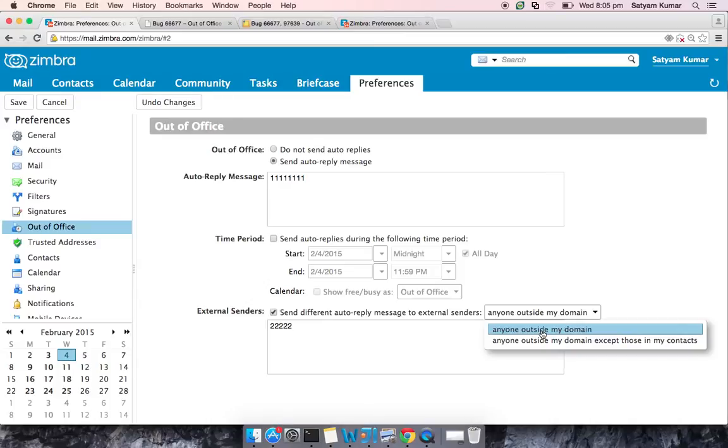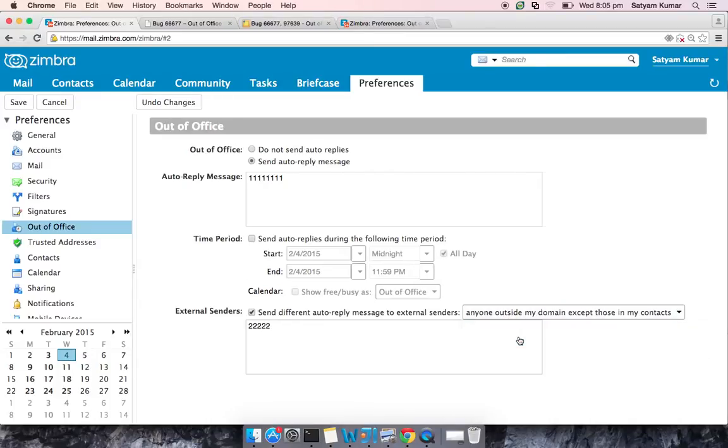So depending upon the option that you have chosen in the external select drop down, say if I choose this one, anyone outside my domain except those in my contacts, the external senders which are not in my address book.